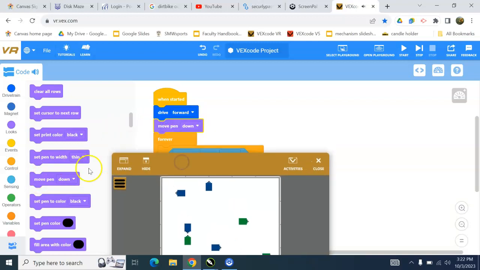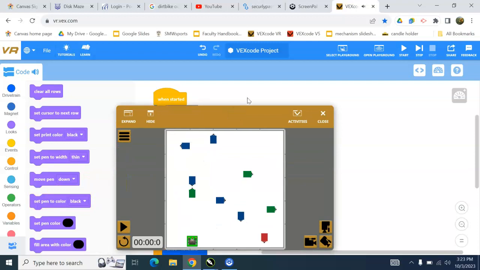Okay, so this time I'm just going to move my pen down, and I want to set my pen width to thin, and then I'm going to set my pen color. Well, it's already going to be black, so I don't need to worry about that part. All right, so I've already reset it, so now with the pen down, it's going to show you exactly what the path is that it follows. So again, you just need 3 if-then blocks, 1 for green, 1 for blue, 1 for red, and then it stops on its own. All right, show me whenever you finish.